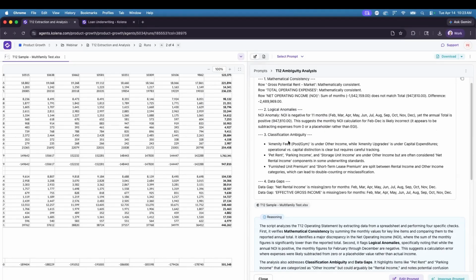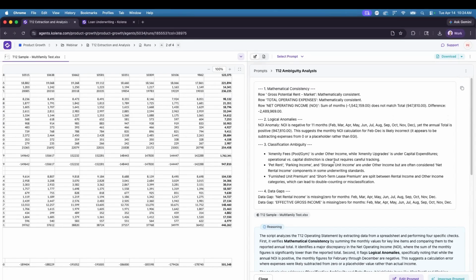Now, this could be more detailed. This could be a lot more fine-tuned to exactly what you guys are looking for, but it can also be very general, looking at certain small things if you're confident enough in the T12s that you're receiving. And that's a quick example of how you can analyze the T12s.